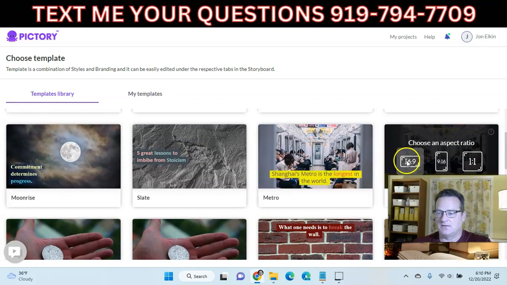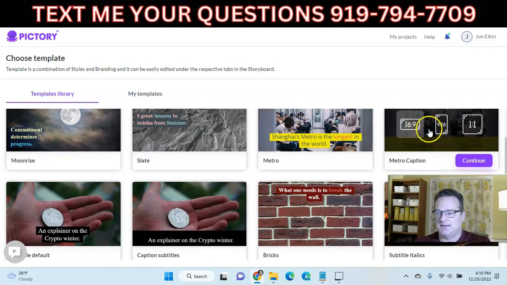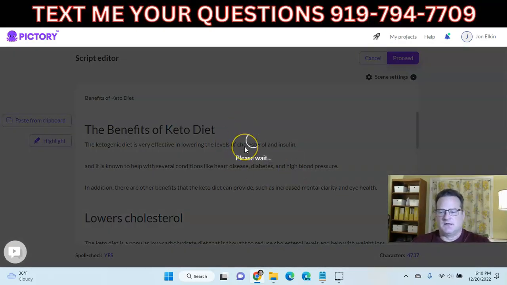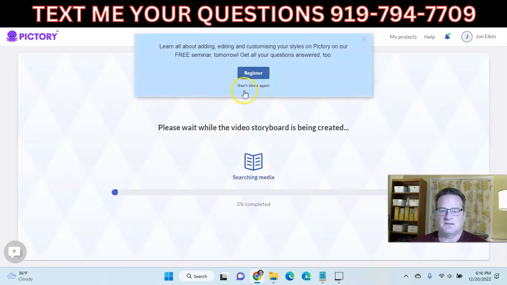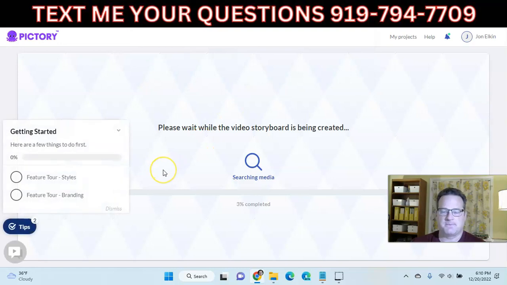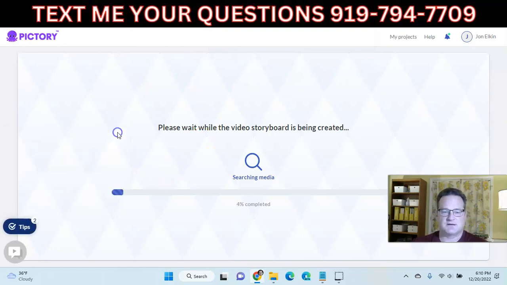And then again, this is YouTube, so it is 16:9, but you can also make vertical or square videos as well. So let's hit continue. And now Pictory is going to go out and find relevant video clips. It uses Storyblocks, and they have millions and millions of video clips. This is the AI part. The software is basically determining what our text is saying, and then trying to find appropriate video clips. This takes a few minutes, obviously, because it's 800 words.